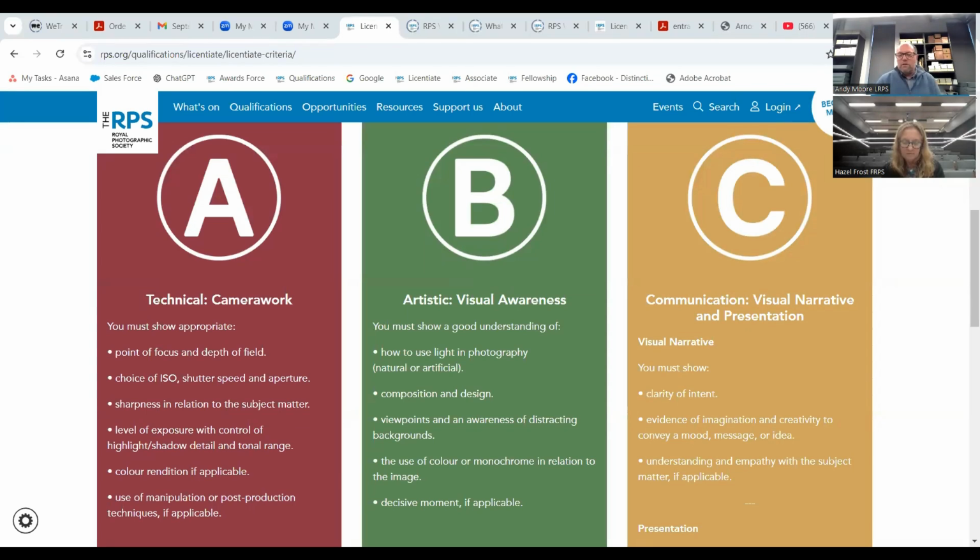This one we're talking about part C, which is communication and visual narrative. Let me share the screen and we'll go on to the website, and it will give you the new updated criteria. Communication is broken down into two parts. One is visual narrative, which this video will cover, and then we'll do another video about the presentation. For visual narrative, you must show, and it's three points, clarity of intent.